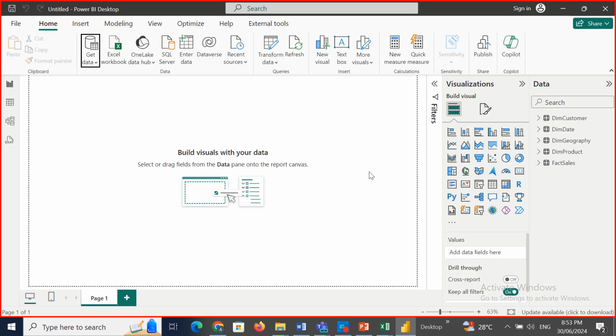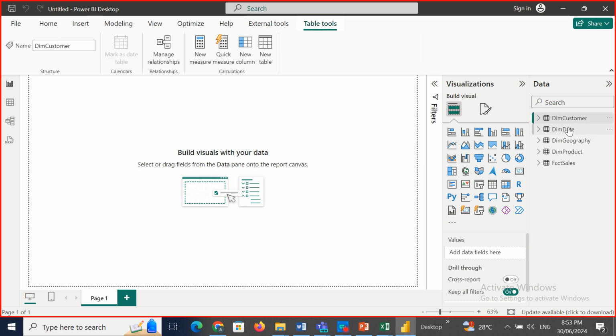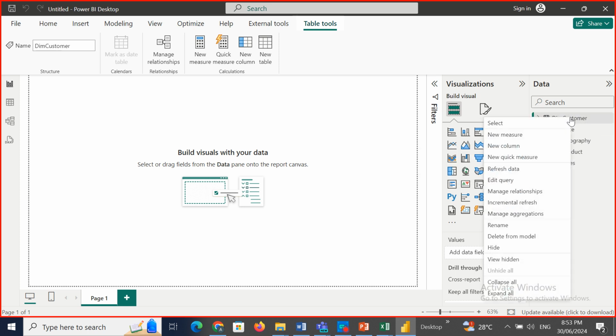Okay, now the screen is up. Now you can see on the right hand side, we can see my tables: my dim customer table, my dim date table, my dim geography table, my dim product table, and my dim fact table. I forgot to rename this table in the query editor.